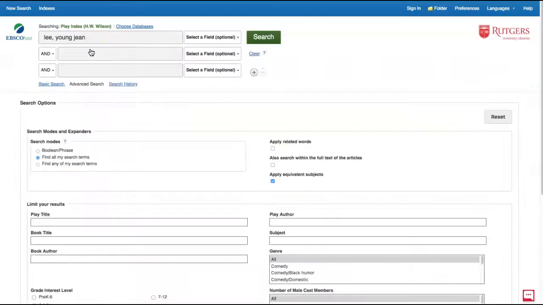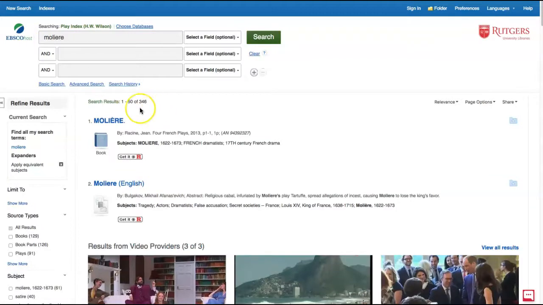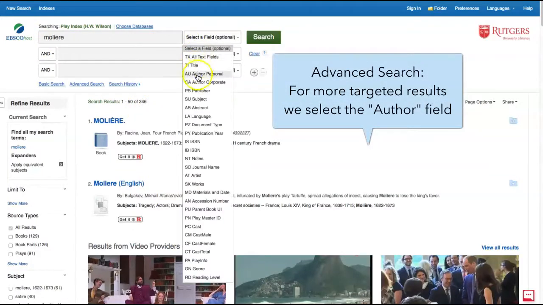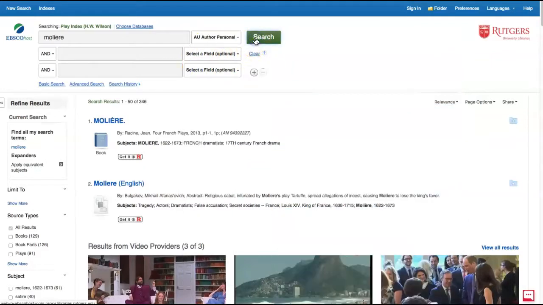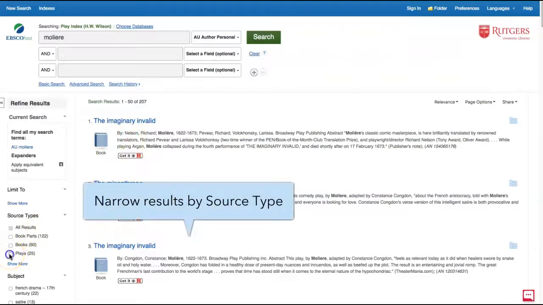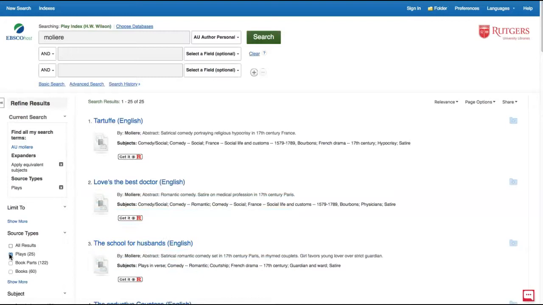There's an accompanying CD and a songbook with it. Let's try another playwright. How about Molière, classic playwright? And we do a search and come up with 346 results, and right away notice not all of these are by Molière. So we'll choose author in that specialized field there. And we're seeing some duplicates of these results. Let's go over to the source type and choose plays only. And here we have a sampling of his works.